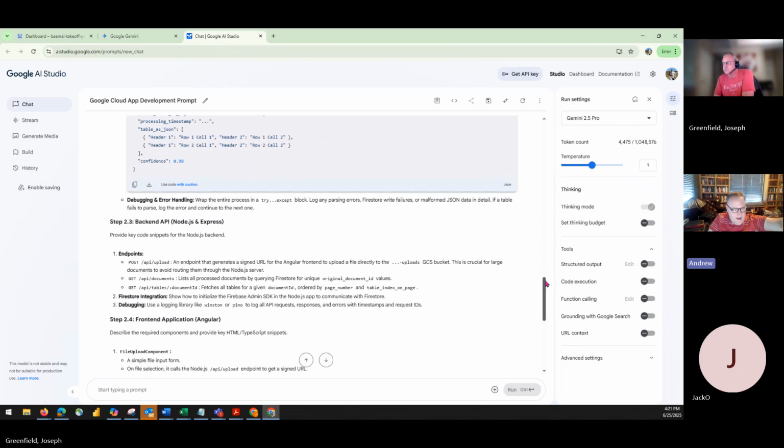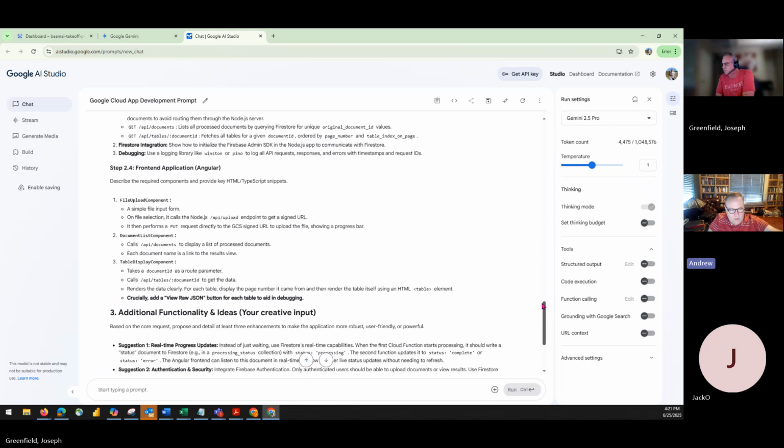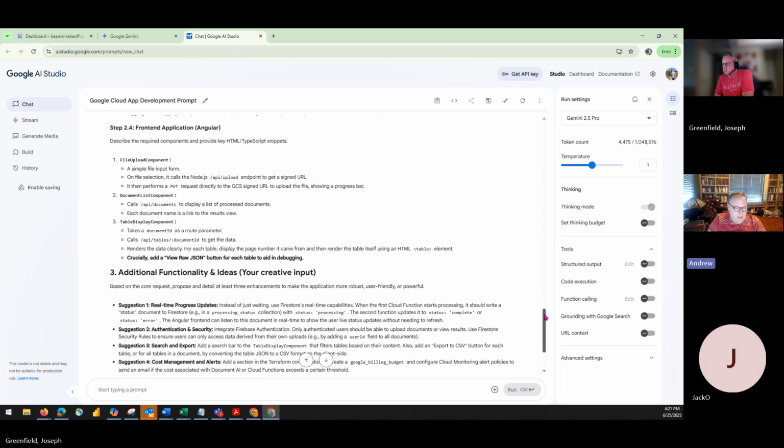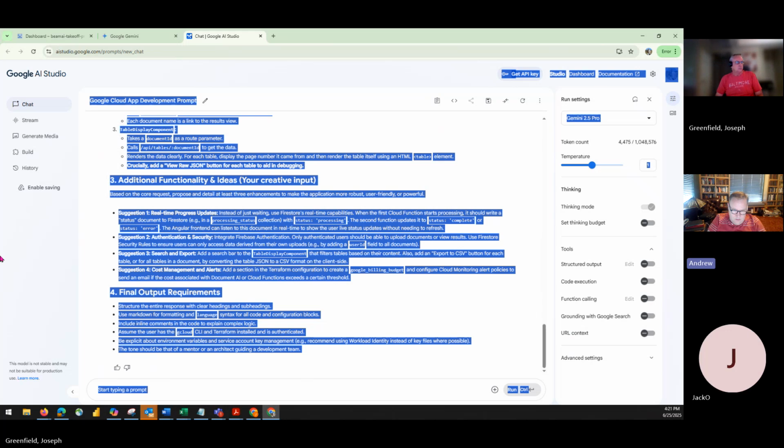Okay, go down. Okay, there's your front end. This is everything it's going to build. So these are the pages it's going to build. You're going to have a file upload page, document list page, and then a table display that'll pull from Firestore. So that's a 3-page application. Not too bad. It's pretty easy. Okay, this is what it's going to recommend.